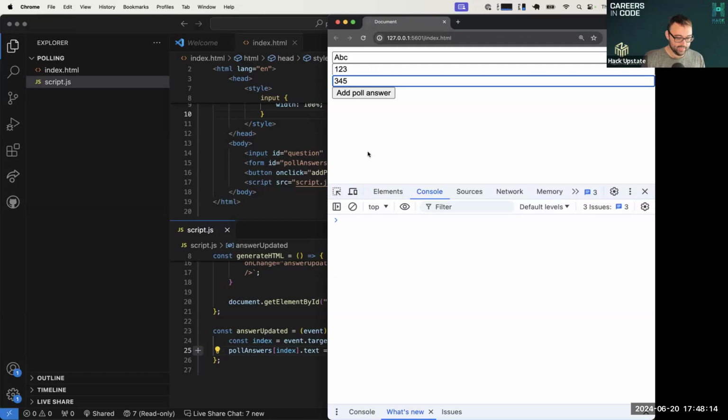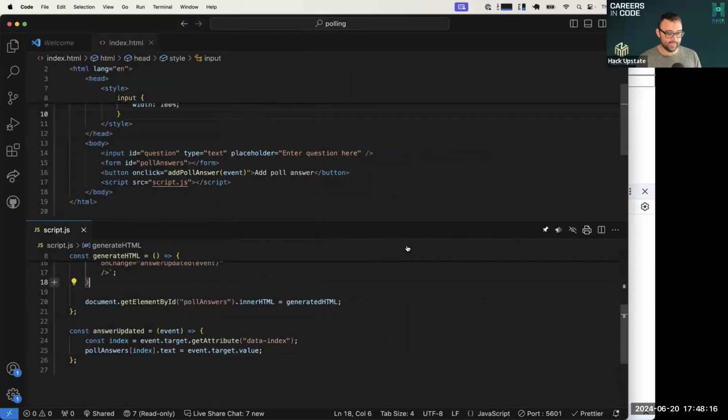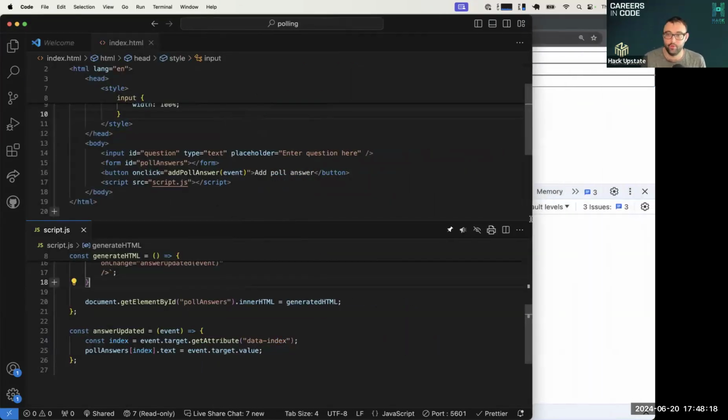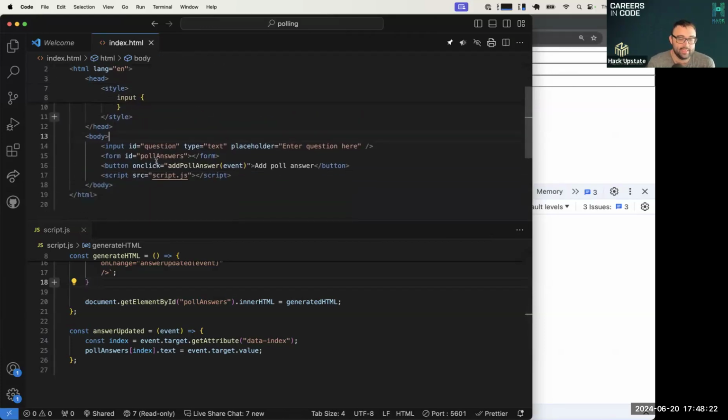Okay, now that is saving through. All right, let's talk through this before we switch the mode over. So we started out with something really easy, right? We start out with this input that's going to take the question text. We put an empty form in place so that we can have a place to push the answers in.